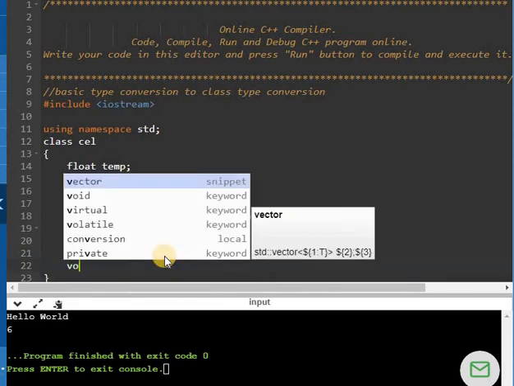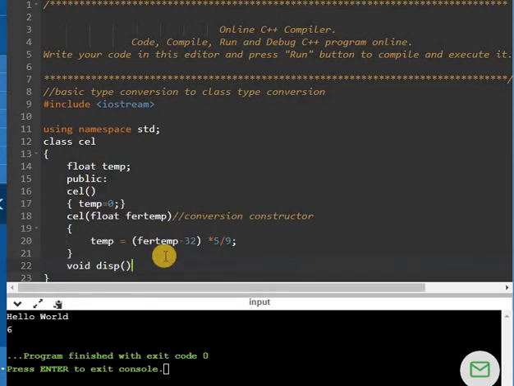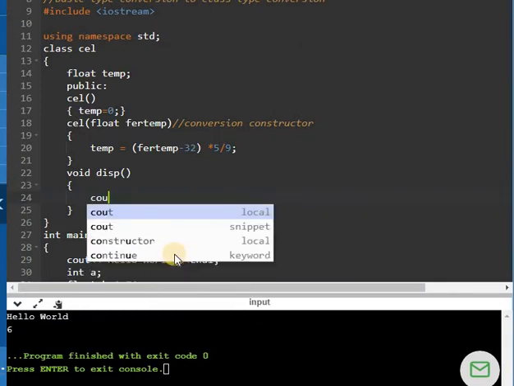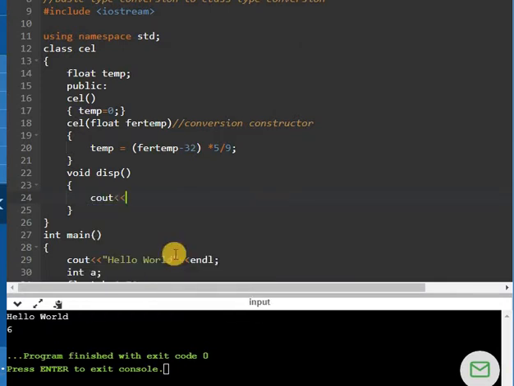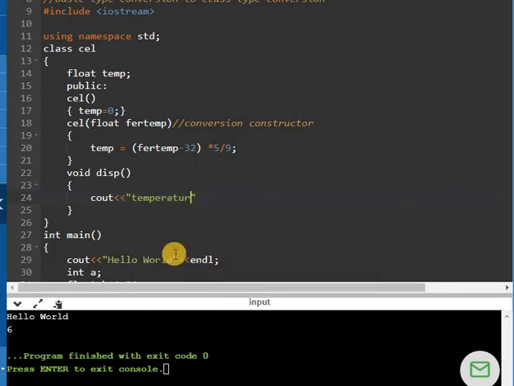One function also I need to take with the name display, to display the values which we will get after this conversion constructor. In this function we will be displaying the temperature only, so you can just write a message, temperature is, and then temp, because this is the data member which we want to display. So now the class part is over. We will end this class with a semicolon.